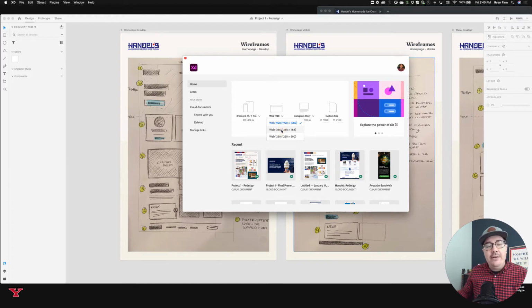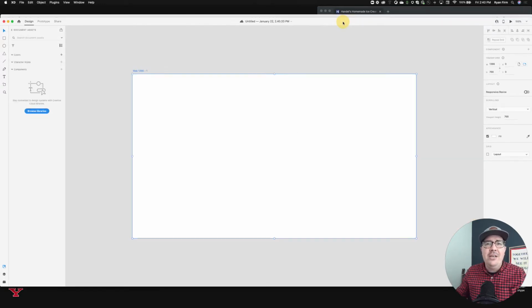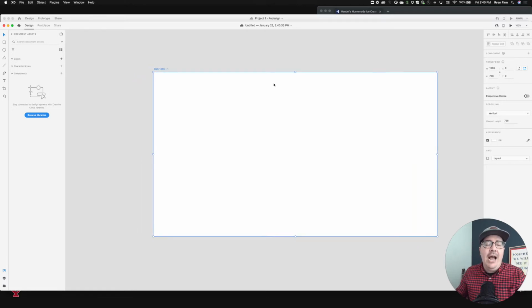Now that dimension was the second most popular, I believe, dimension in 2020 as far as usage goes. So it's a pretty popular laptop resolution screen size. You can imagine this is pretty much probably what your laptop or desktop might look like. And as we get started, I'm going to pull some things into this file from perhaps the previous file that I've been working from for either my wireframe or my mood board.